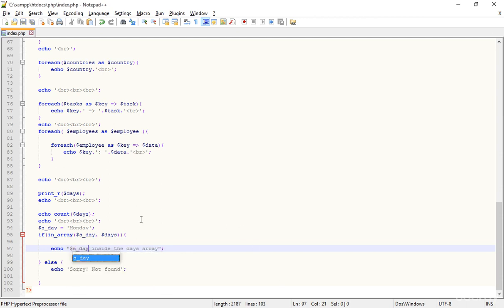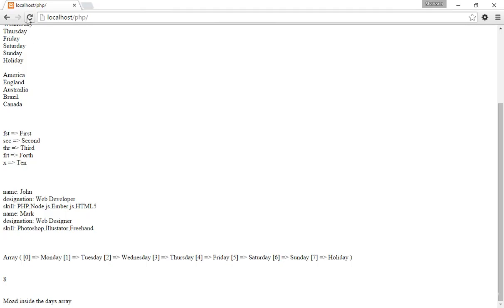Okay, what is s day? s day is a variable, and as you know, a variable is nothing but the value of the variable. So here the in_array function is treating this as a value which is Monday, and this as an array. So let's just refresh that, and now Monday inside the days array.